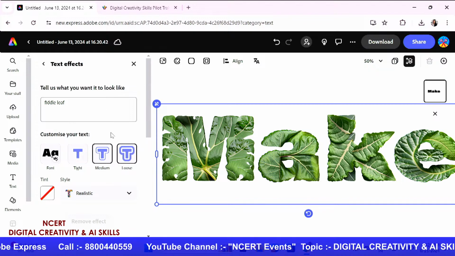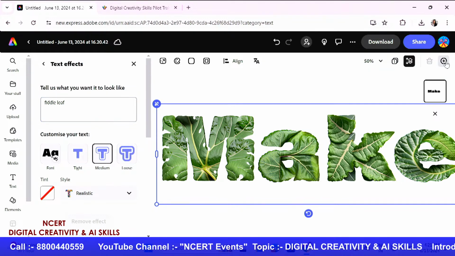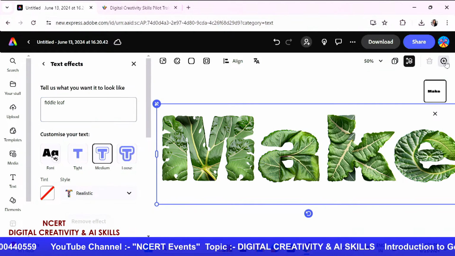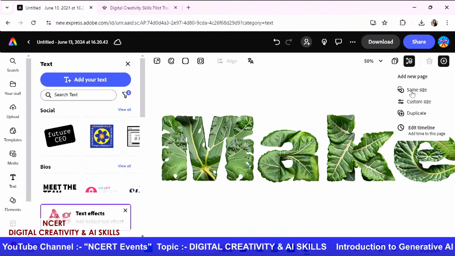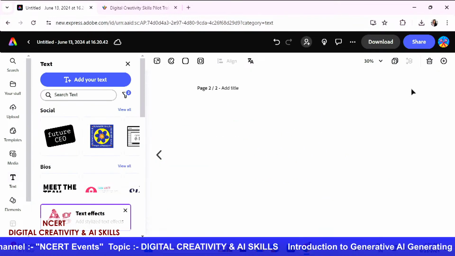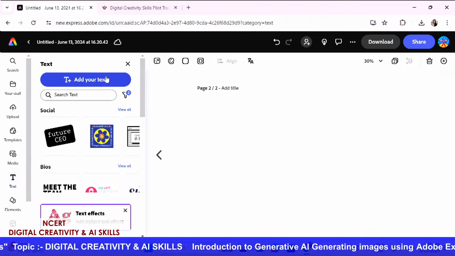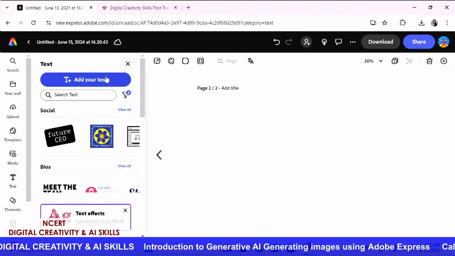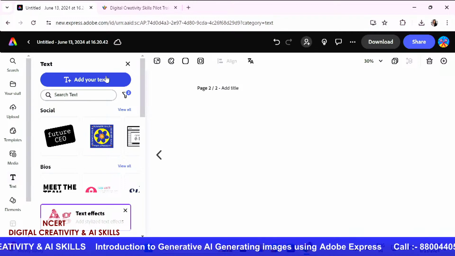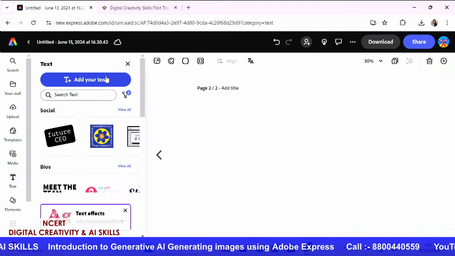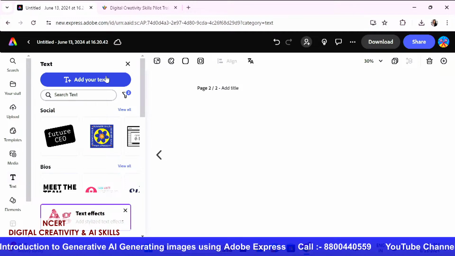Similarly, if you want to, let's say, add a text effect to your name, what we'll do is click on the plus button. I'm going to add a same size canvas, and I'm going to write my name right now. Now teachers, this is an activity that I definitely want you all to try, and once you have tried that, download it and share it with us for sure. All right.